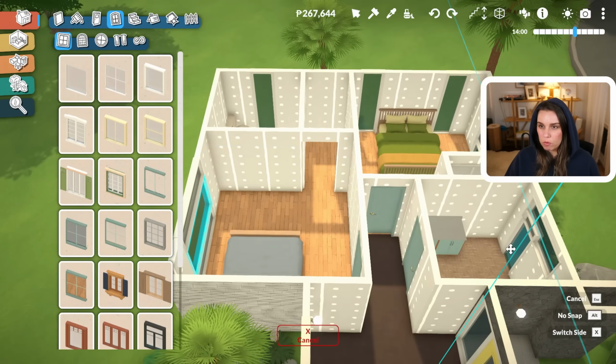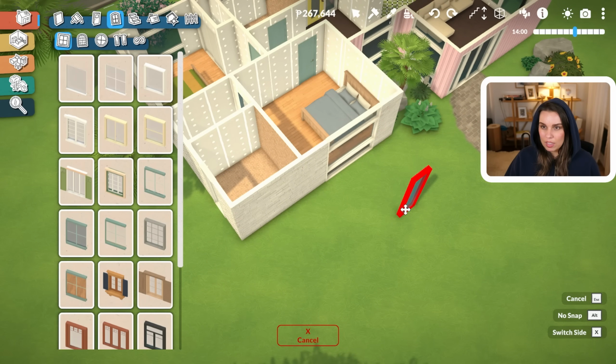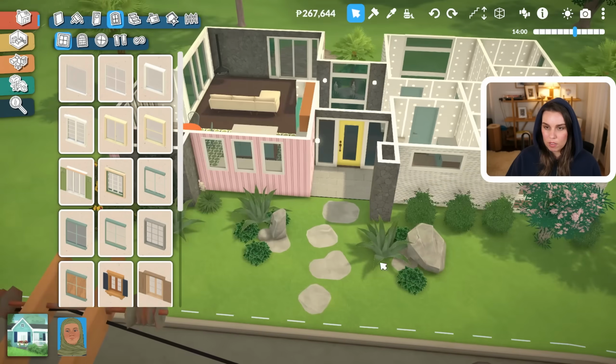This is a built-in wardrobe, so I don't think we need to have anything there. And then we don't really need to have anything above the bed. So I think that's pretty good for windows, actually.